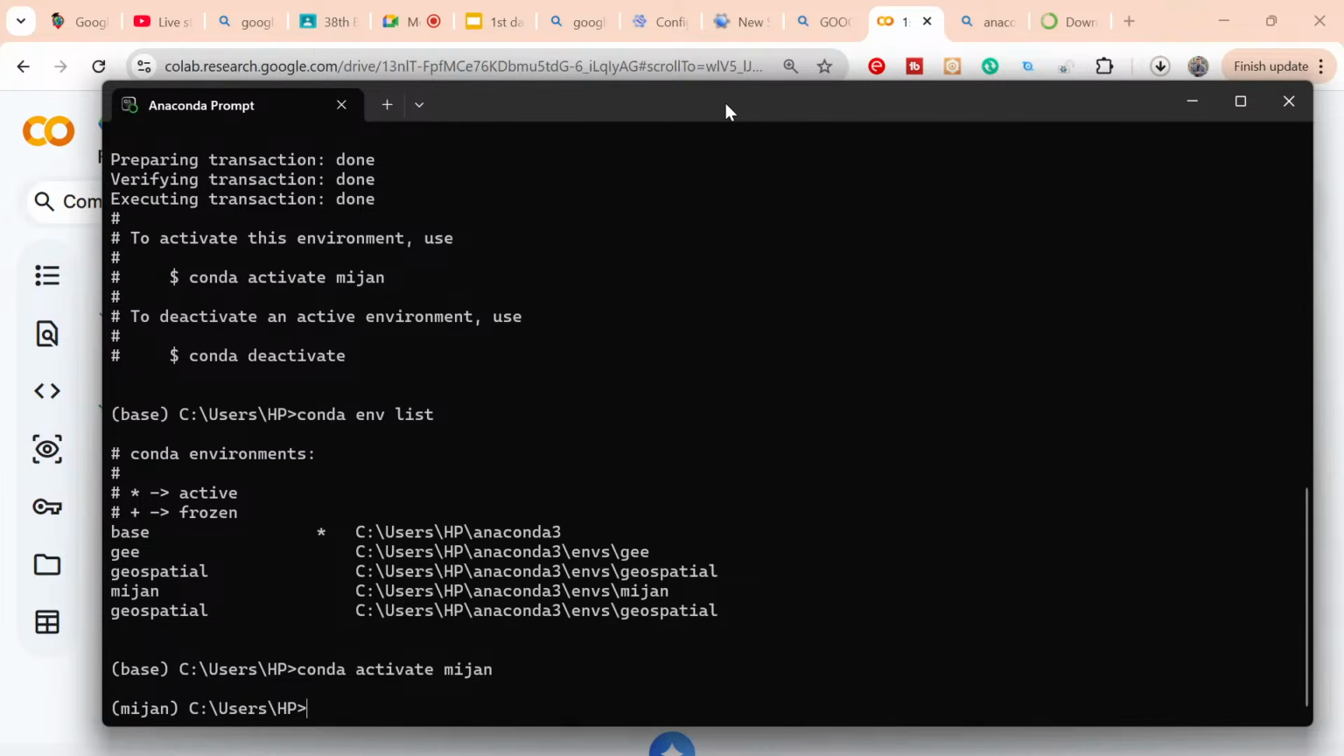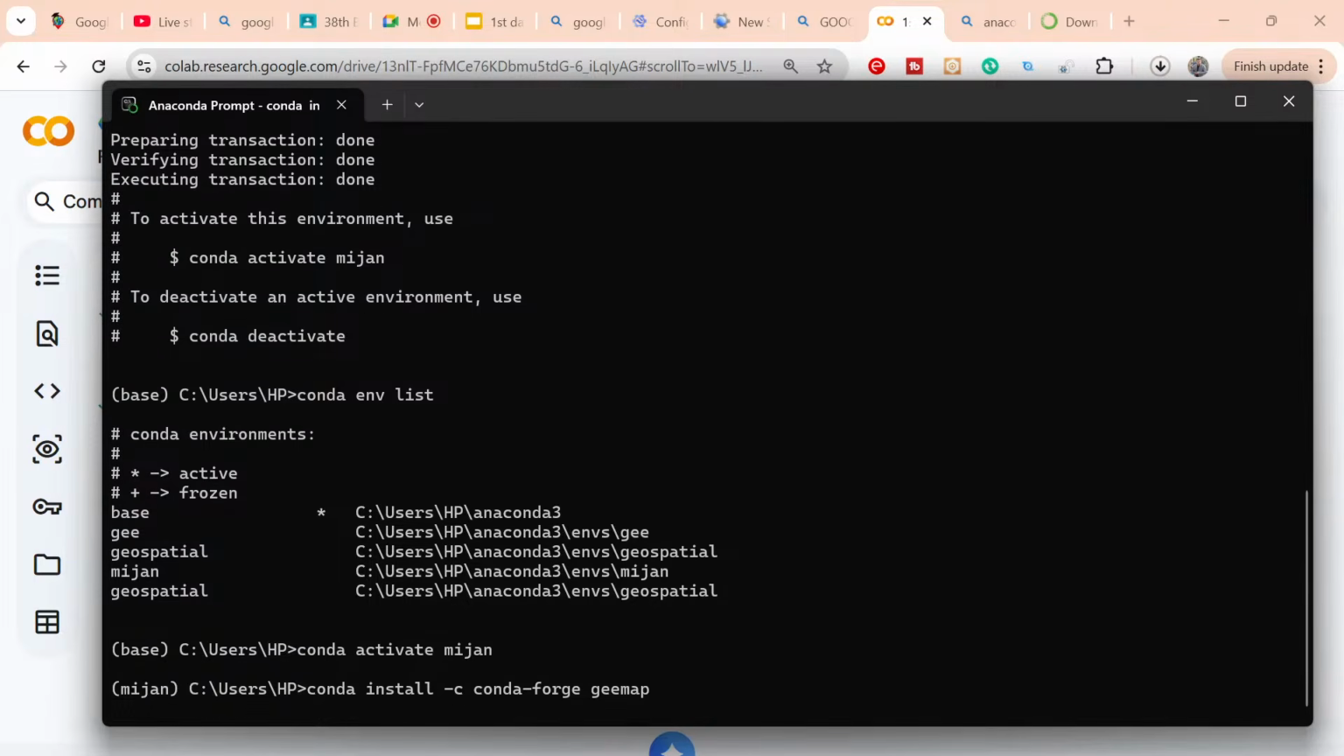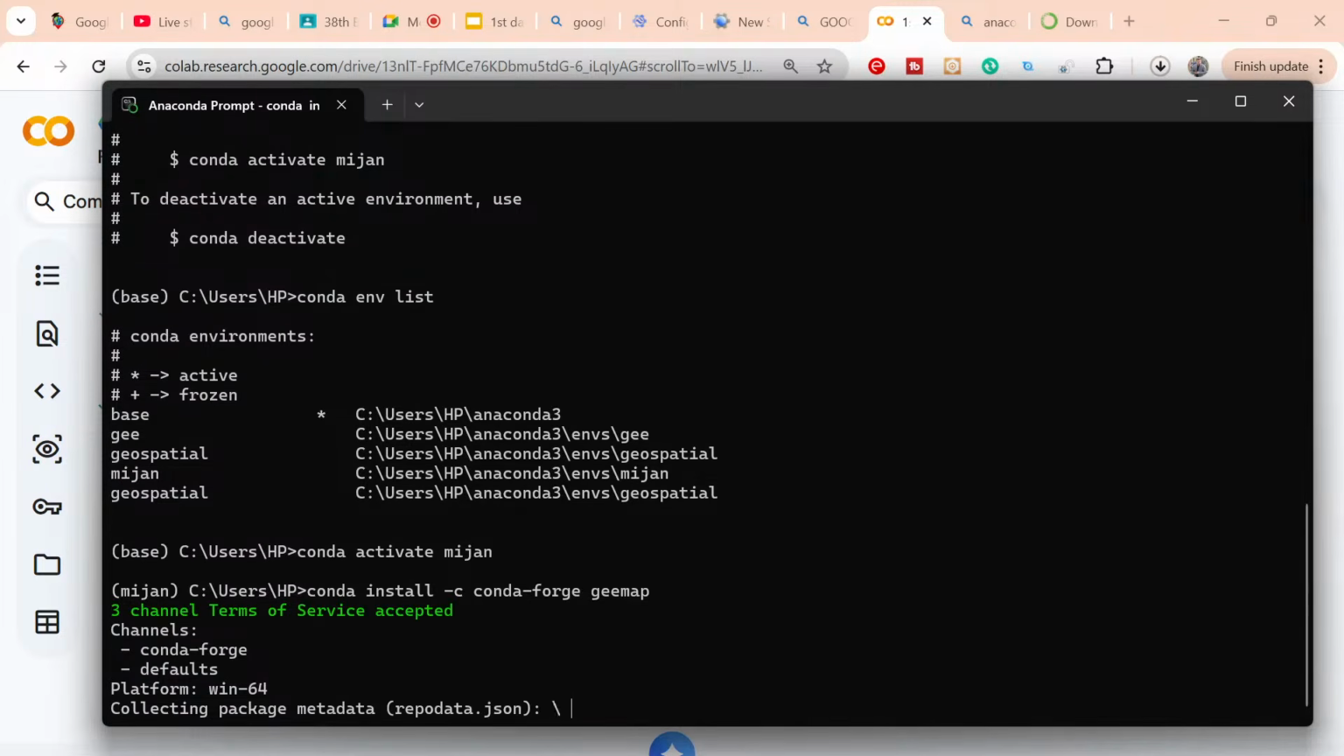So for this, simply write conda install, conda forge, then put the package name, GEMAP. This package I want to install in this environment, my environment. Okay, just press enter. So now we can see it working. It takes some time.